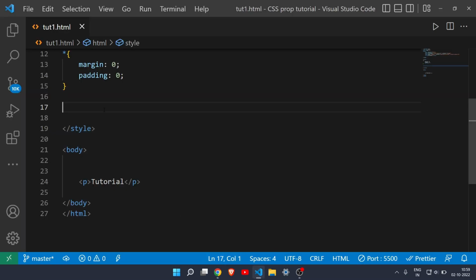And first of all, in our website I have a simple p tag which says tutorial. Alright, so I want to change its font. Okay, in font we have many different properties, many different sub properties, so we will explore them all.